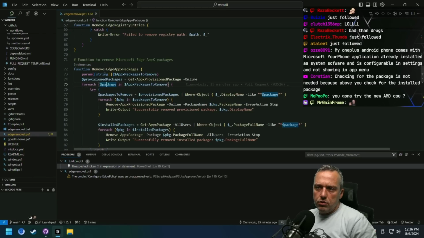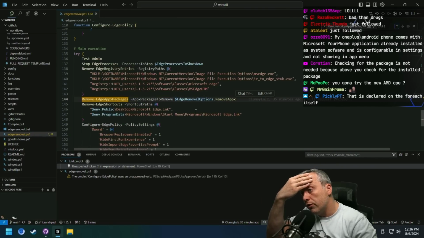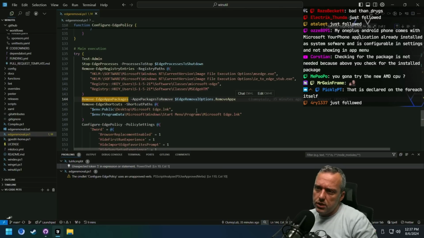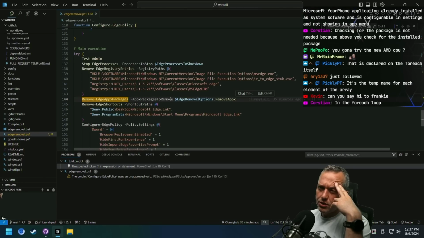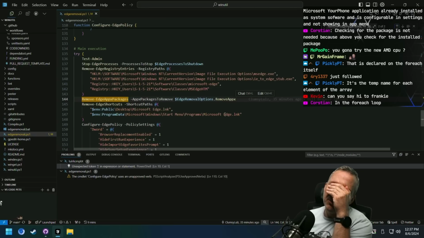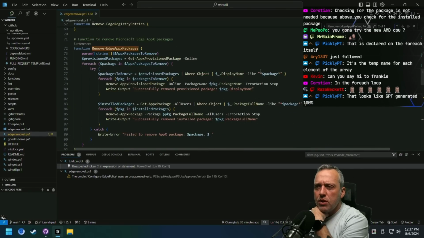All right, Remove-EdgeAppxPackages. Where is this getting called? Sometimes I'm like, it would be faster to write it myself than do code review. What is this doing? It's declared on the for each itself. So it calls Remove-AppxPackages with the trigger app packages to remove. This whole thing is jank, I think. What is going on here with this PR? It's almost like someone just highlighted the entire PS1 file and said, hey, Jippity, write it. There's just too many hallucinations and wrong things going on in this PR, I think.